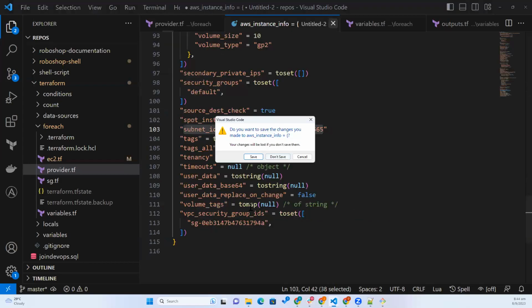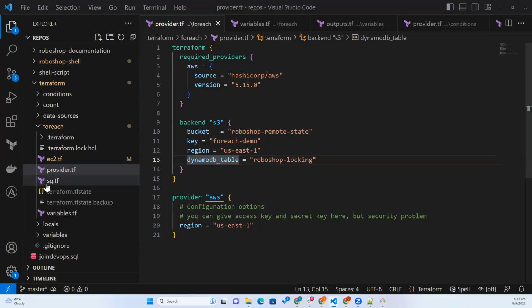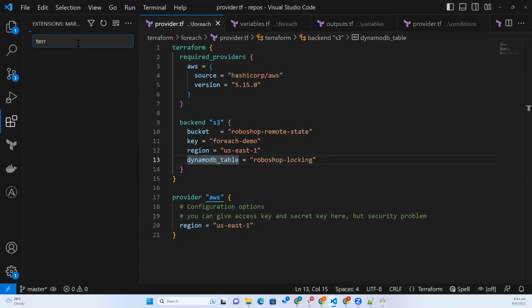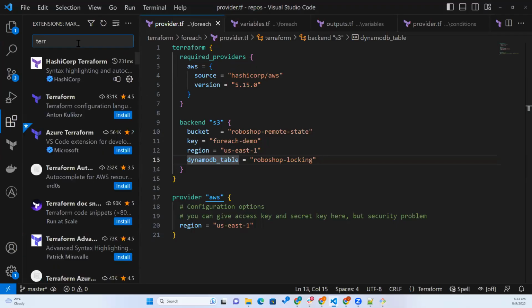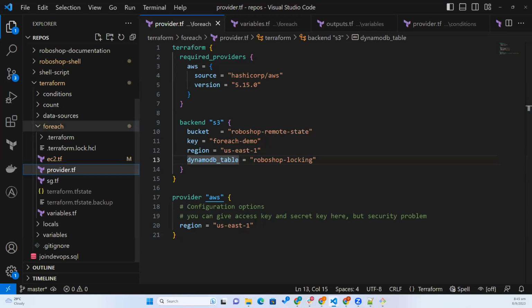In that case, generally do it manually, or try searching in Google. In Ansible playbooks I can comment out the whole script by selecting and commenting. Maybe install the Terraform extension. Otherwise VS Code may not understand how to comment Terraform. Install the extension.